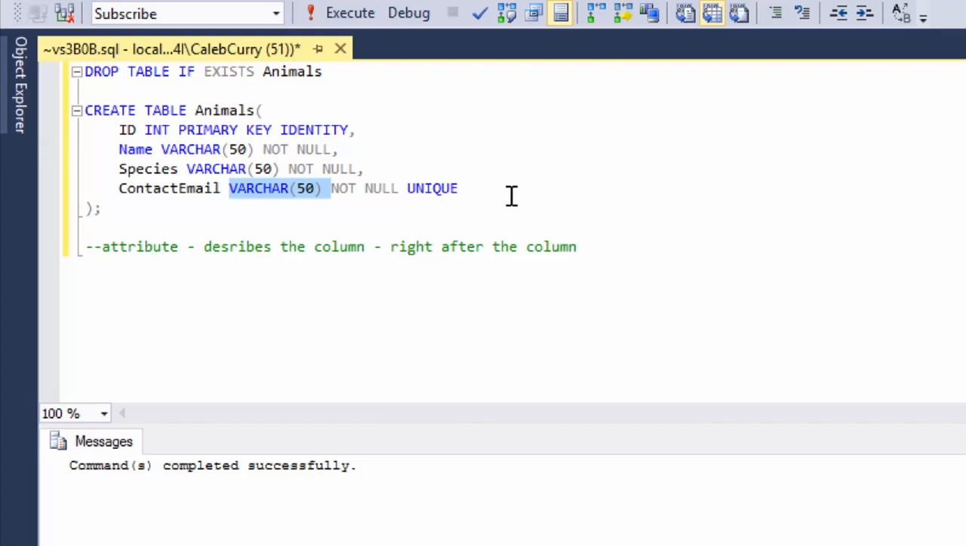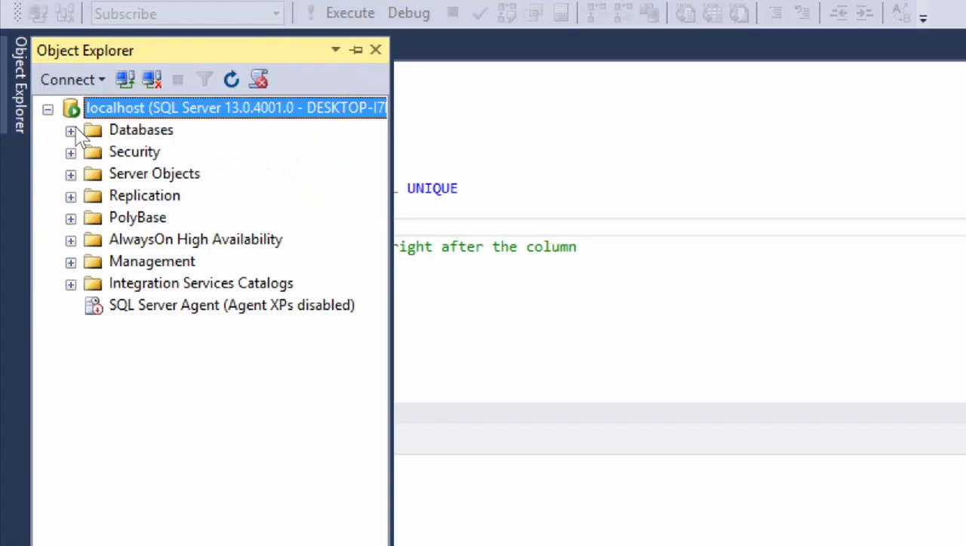Now you can see that we've described a lot of the other stuff in this table, and the table becomes a lot more like what we imagined when we were designing this. So let's run this and just make sure everything works fine. Okay, commands completed successfully. Now let's go to our Object Explorer and see how these things show up.